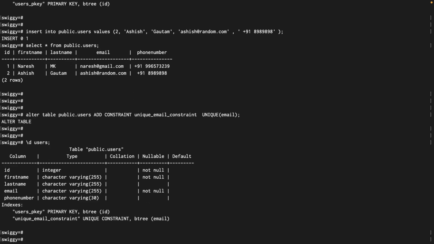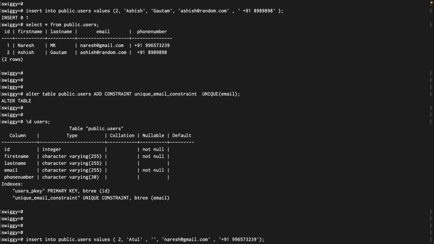Again, now if I try to insert the same thing, insert into public.users values, then ID 2 and 3, since two are already there, right? So after Naresh, then Atul is there, right? Let's say Atul, and last name I don't know, and then we have email, and let's use the same email as of Naresh. So we have the same email, and then number. Okay, let's take the number of Naresh as well, right?